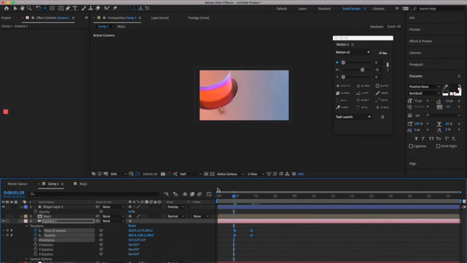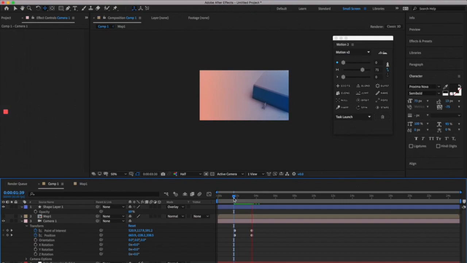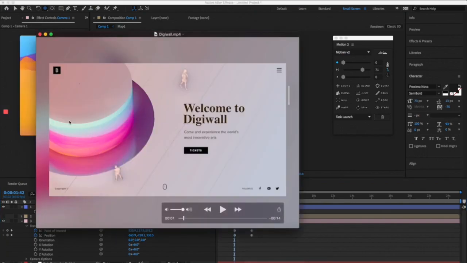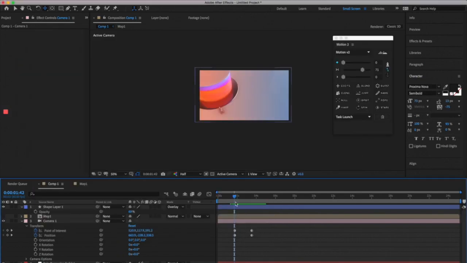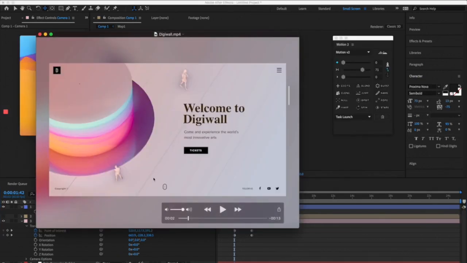So let's have a quick review of this scene. I think it's very close to what I have. So yeah, I think that's the basic process, the basic workflow that you need to do in order to achieve this kind of landing page style. I think it even looks better than what I have here.